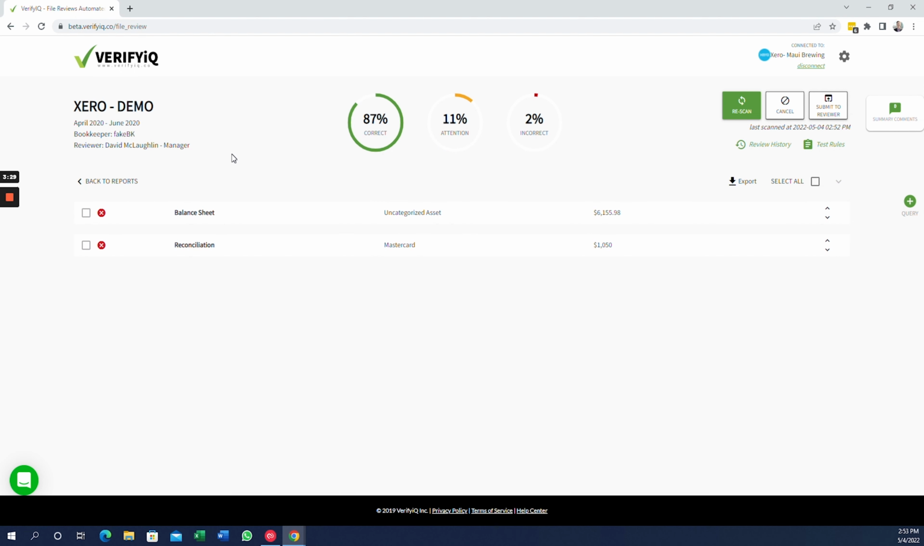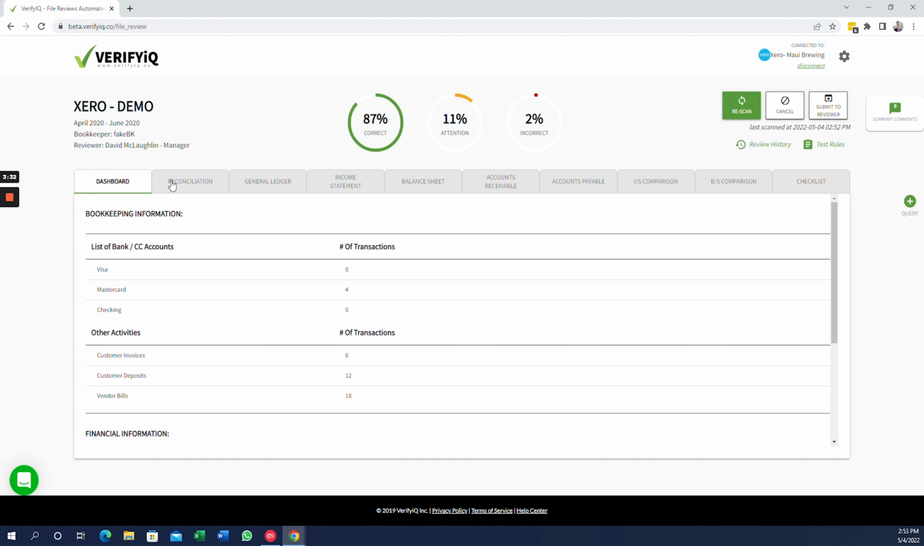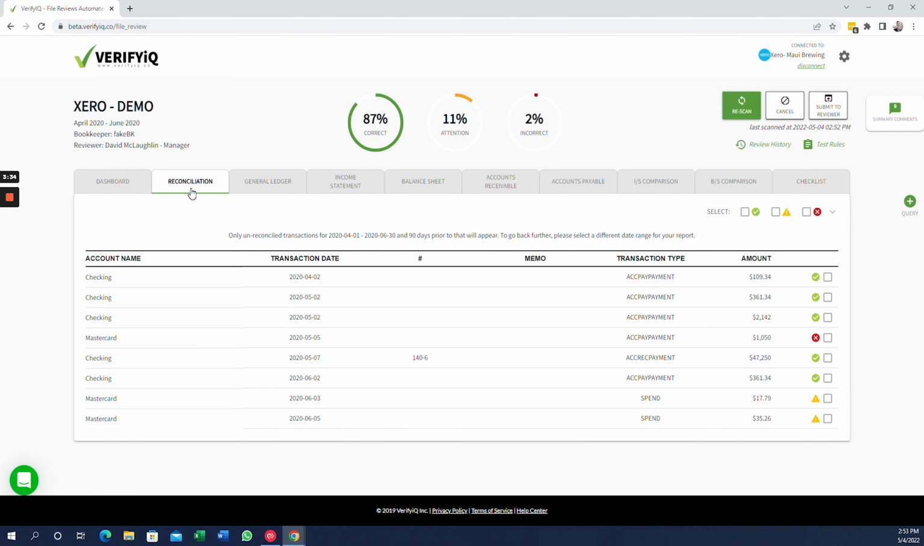But there is another way to do the file review, and that is by using the tabs. So if you click on the Reconciliation tab, it will show you everything that the software has identified related to the bank and credit card reconciliations. Now, again, if any of these items are incorrect and they need to be changed, please go to your second screen, make the changes within the accounting software, and then click the Rescan button here, and that way it will update the scores.